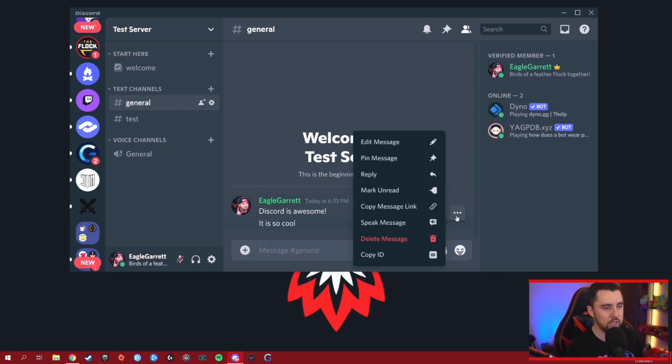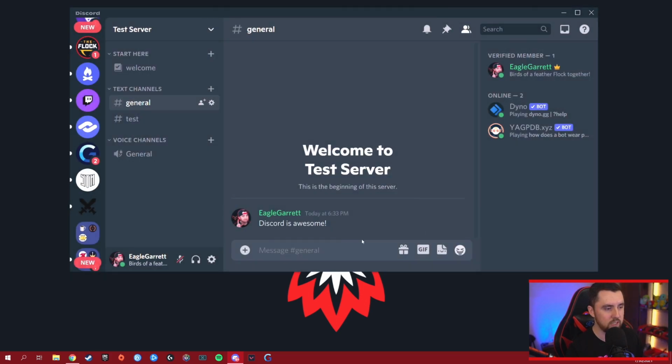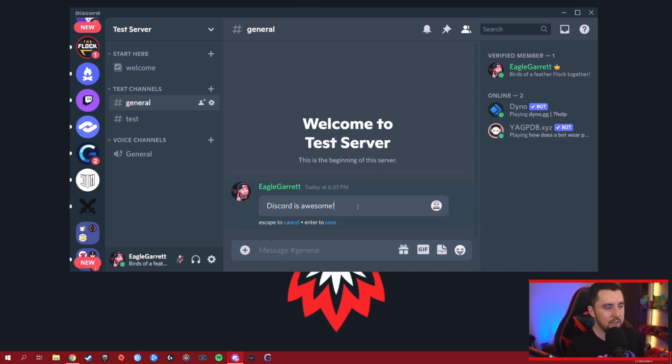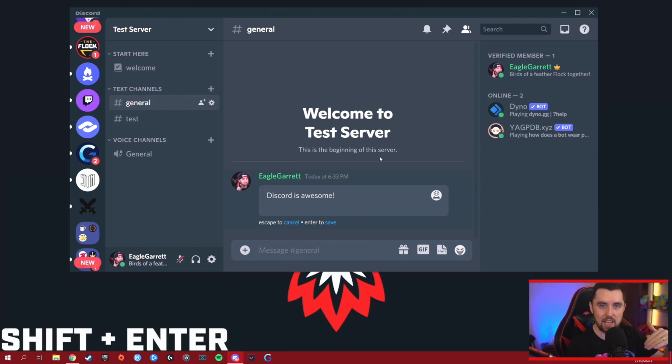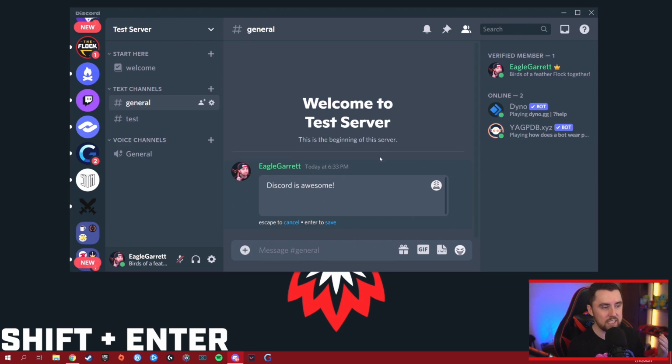So what you can do is, we'll delete that last one there. We'll go back and edit this one. And if you want to do a hard return in Discord, instead of posting it when you hit enter, all you have to do is hold shift and then press enter, and it will take your cursor down to the next line. If you hold shift and press enter again, you can keep doing that all throughout your post.